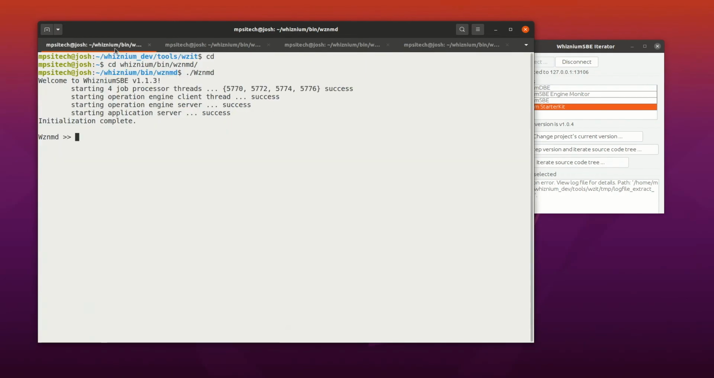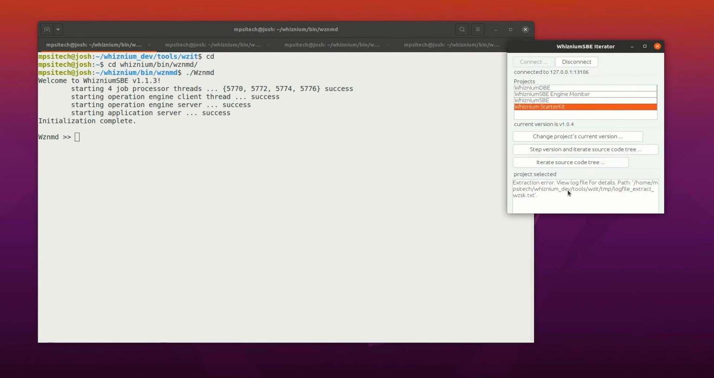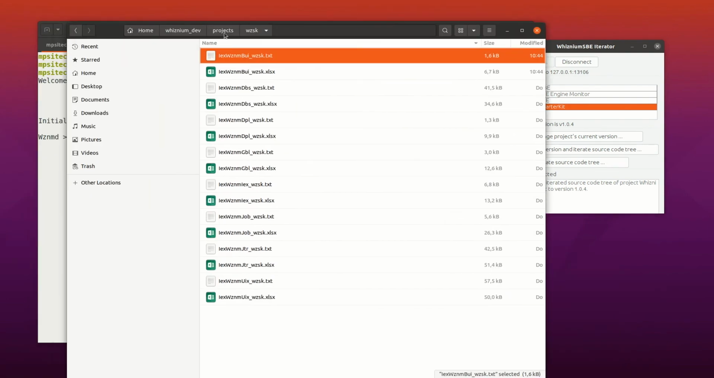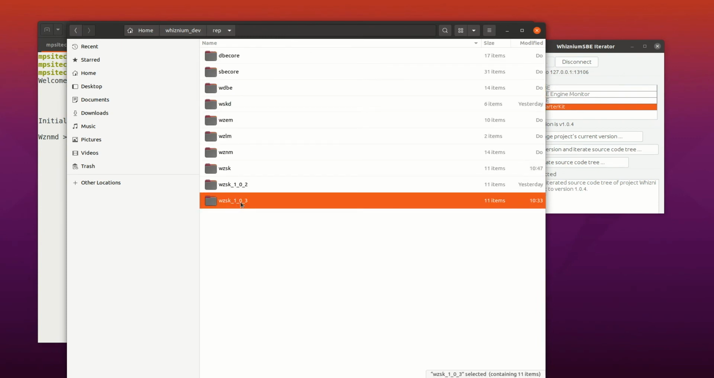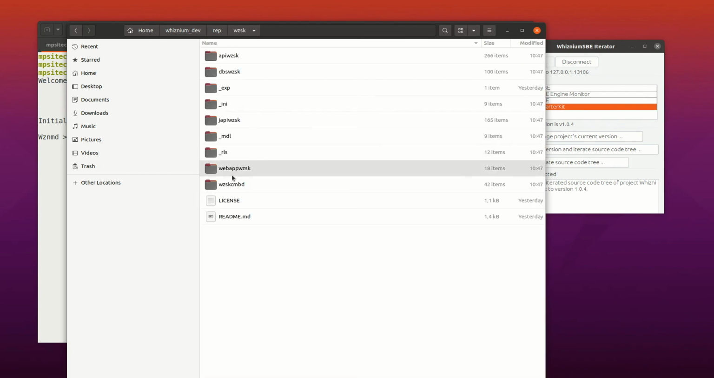And now my job is not to step the model again, it is only to iterate the source code tree. For this there is a separate button here, which skips the model iteration. And now it works. And the result of our exercise can be seen in the repository directory. So instead of version 103, I now have 104 in here.